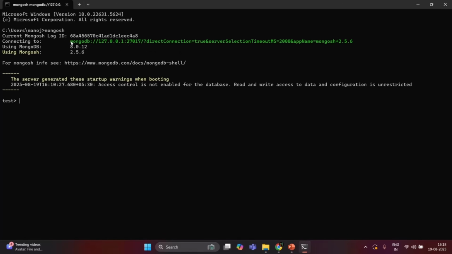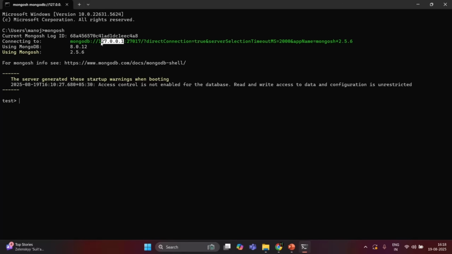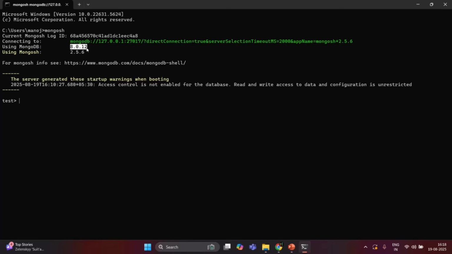And here you can see the connection string which this MongoDB shell is using in order to connect to MongoDB server. This connection string is for the local installation of our MongoDB server. Our MongoDB server is running on localhost port number 27017. Then you can also see the version of MongoDB which is installed on the local development machine and the version of MongoShell which is installed on the local development machine. And this is the database which we are currently in.